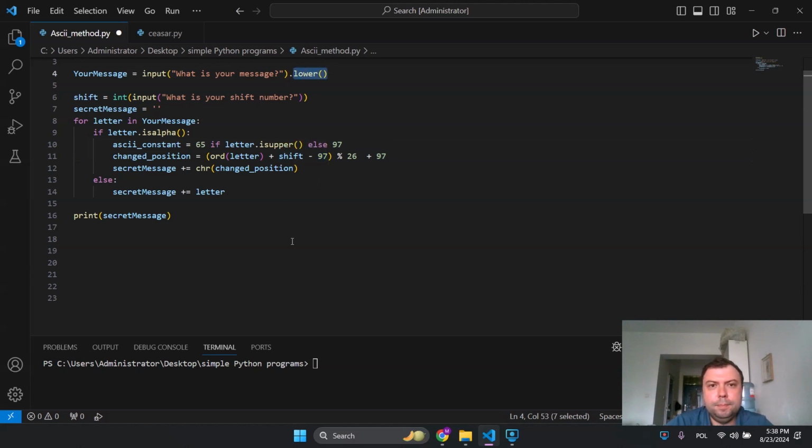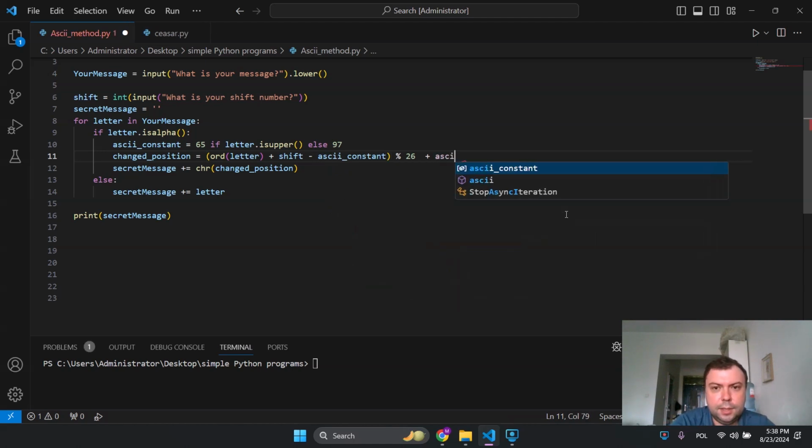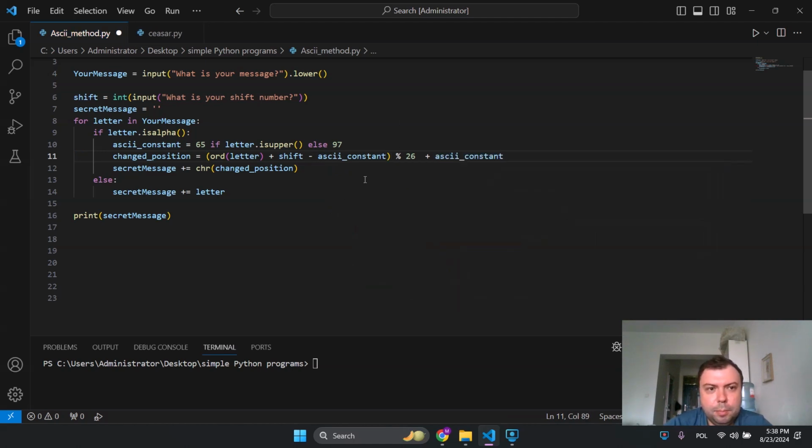But I think it's not the best method, as we can also create the cipher for capital letters to have full functionality. So that's why we're creating the ASCII constant, and the changed position can be, instead of minus 97, we'll type minus ASCII constant, and here at the end also plus ASCII constant. So this way it works for both lowercase and uppercase letters. It will code both of them.